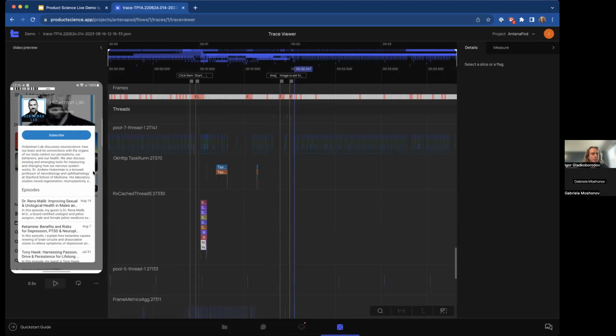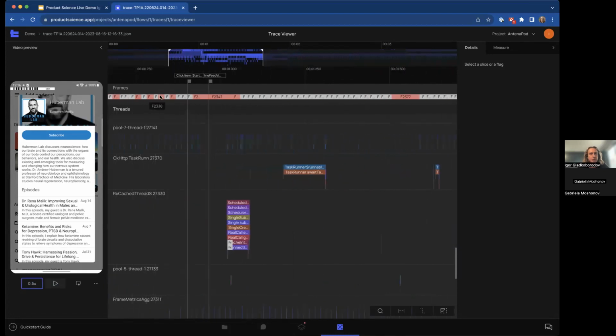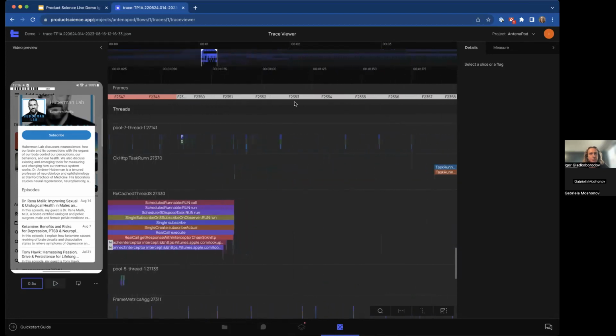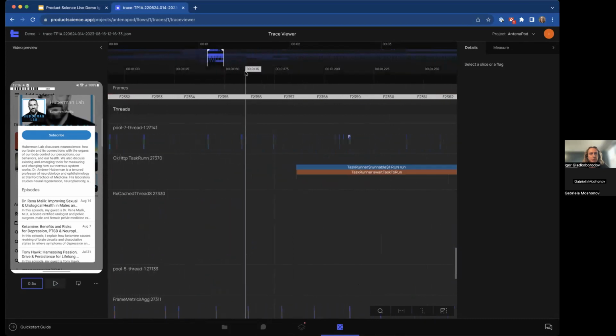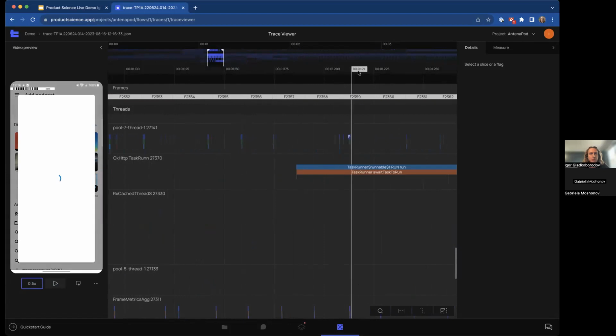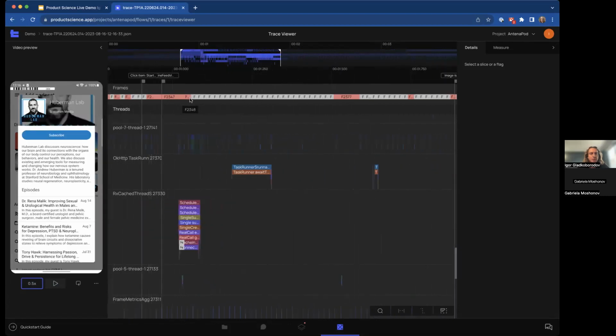And this is a unique feature, so no other tools can help you sync your video and what's actually happening on the screen with the trace. We can zoom in, and you can see this line with the frame numbers. It shows where exactly each frame is and what's actually happening here. And the red ones are the frames that are slow.